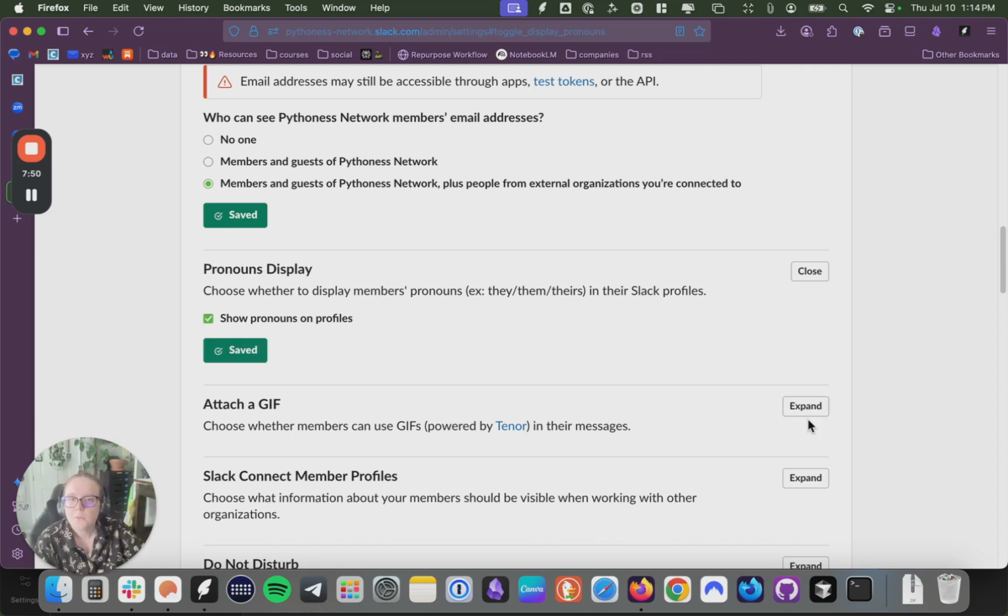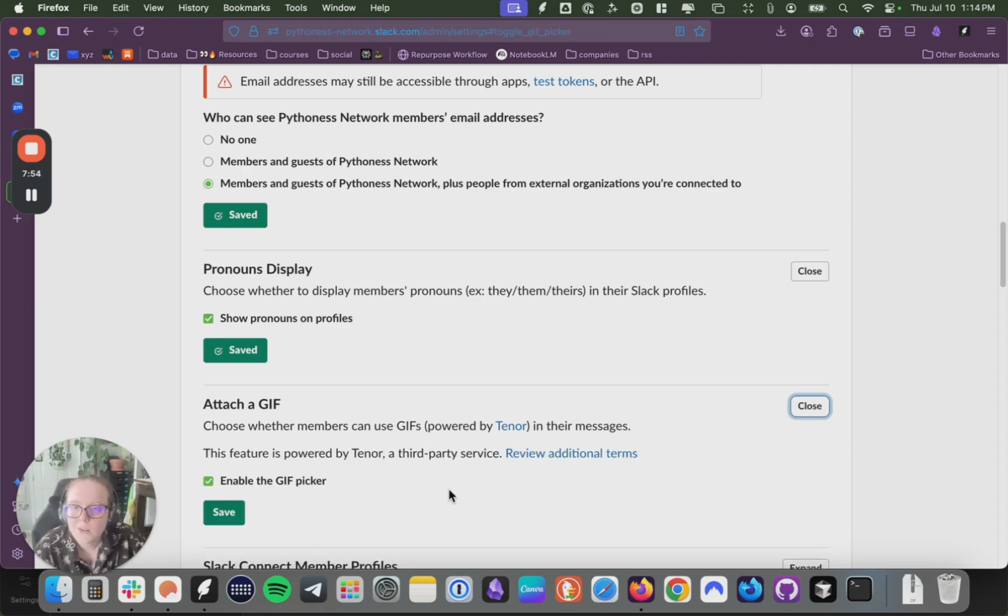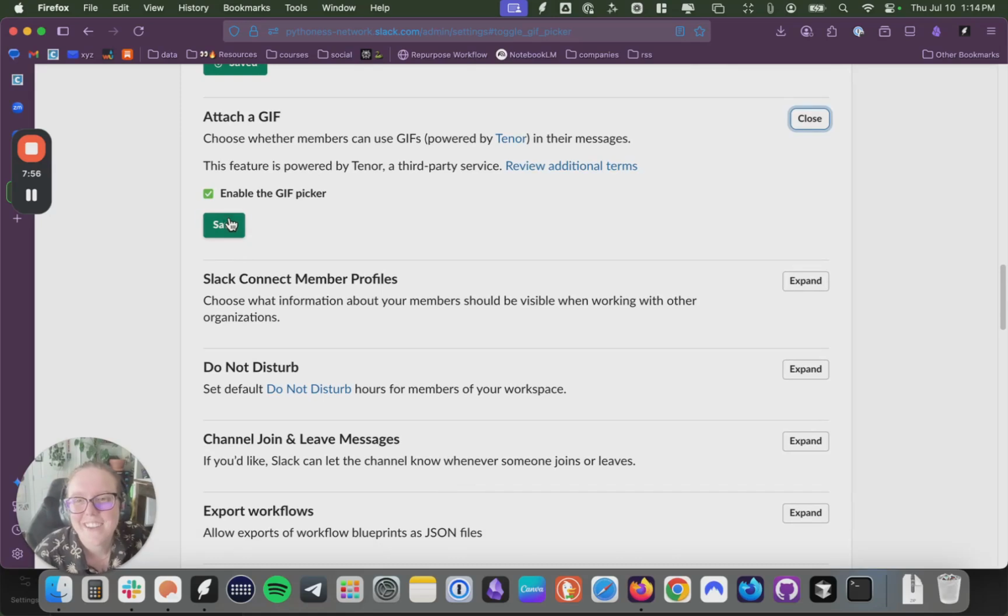Choose whether members can use GIFs in their messages. I did already turn that on, so that is on.